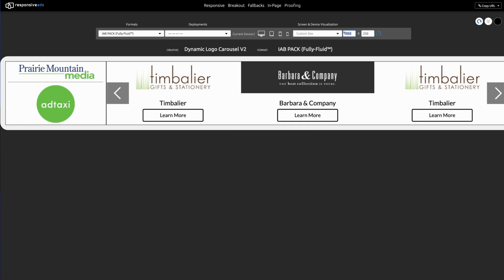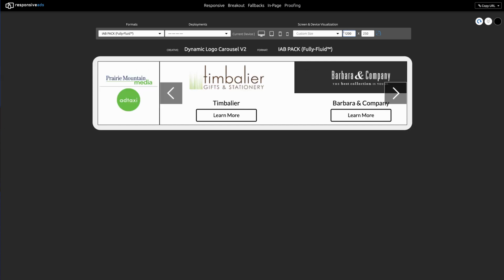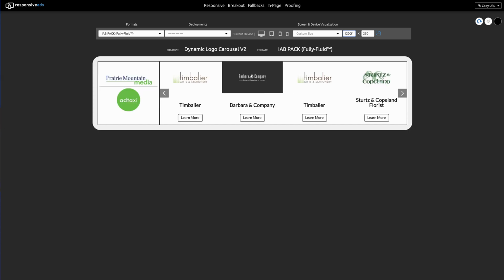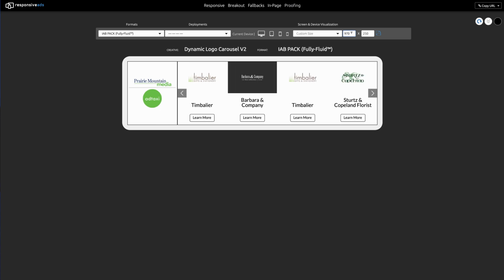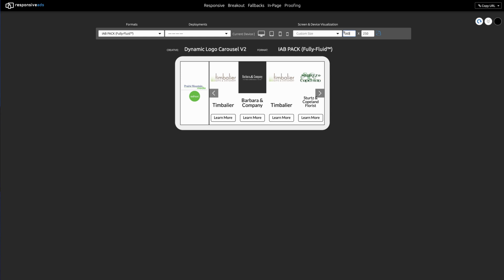And if I change this to 1200, it's 2 slides. It's 4 slides. And I change this to 970. It's 3 slides. Still 4 slides. And let me change this to 560. It's still 4 slides. So as it gets smaller and smaller, it's still showing 4 slides.